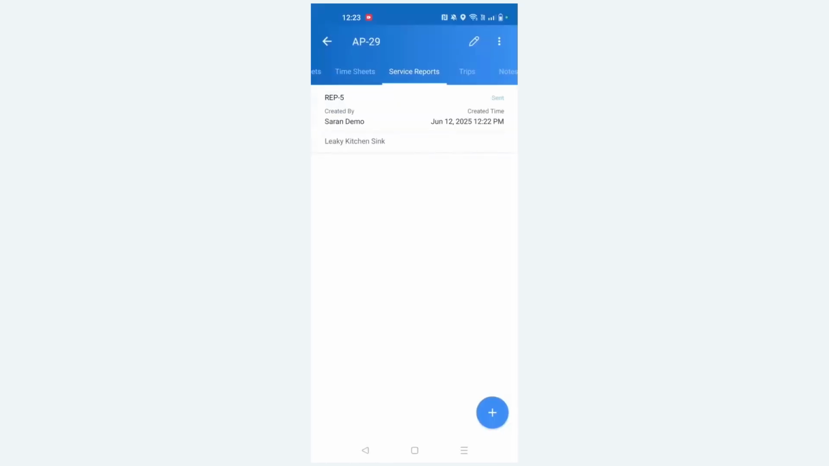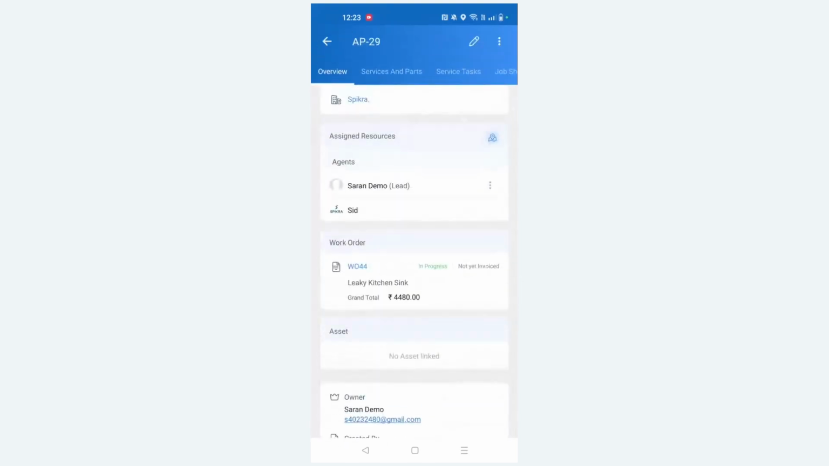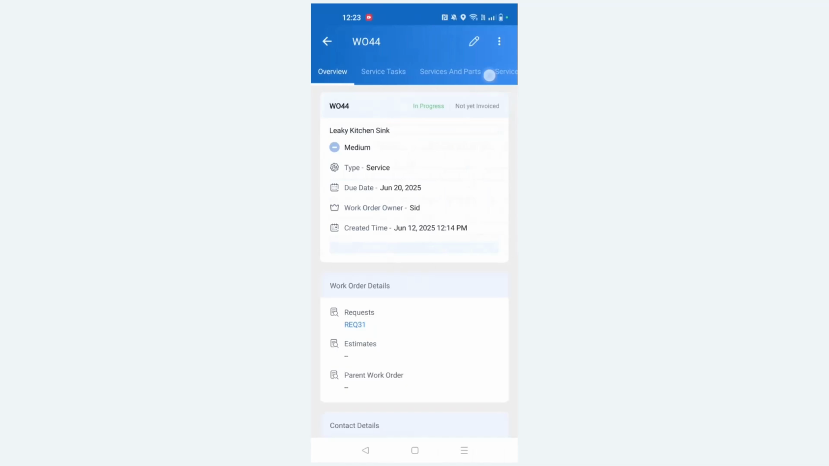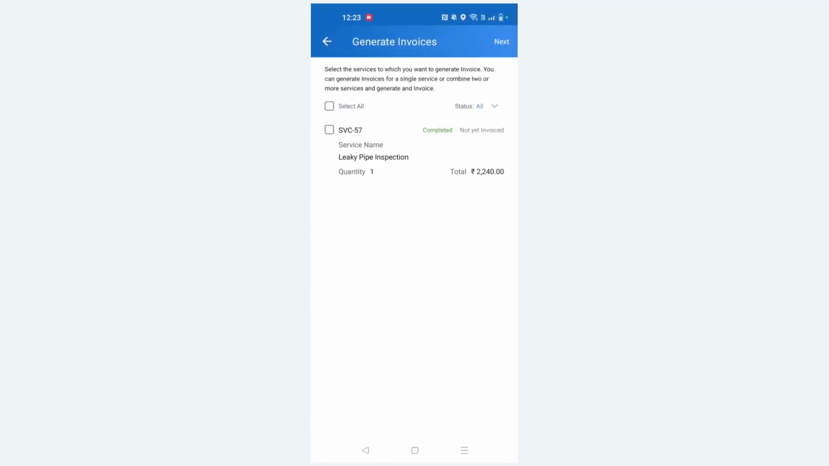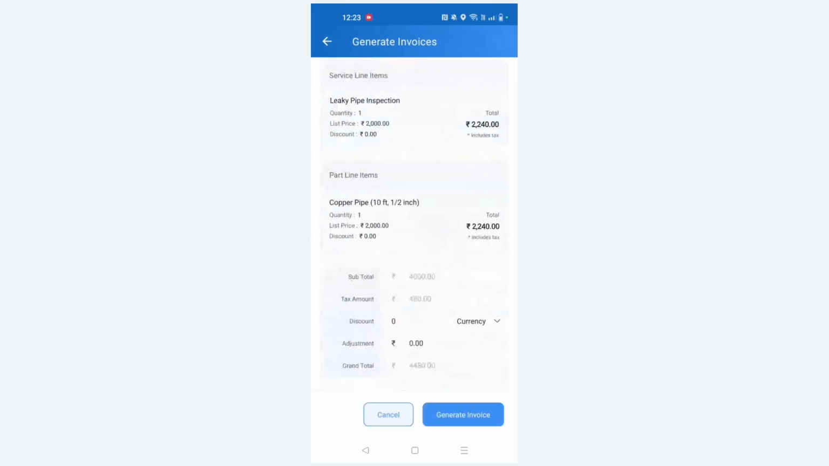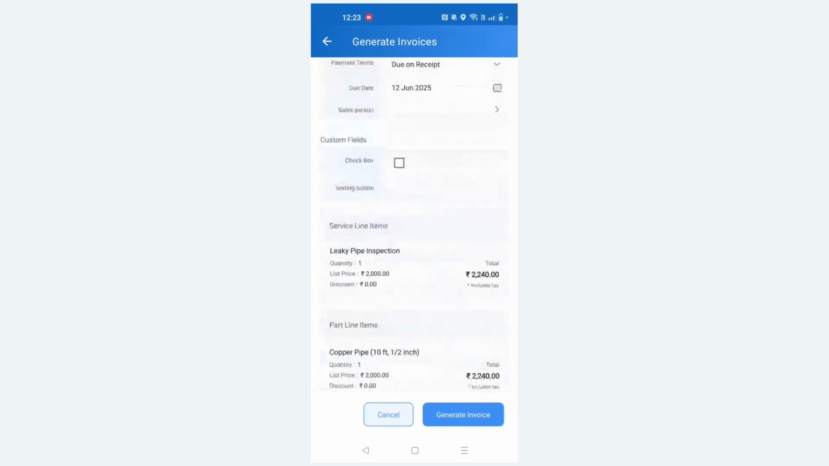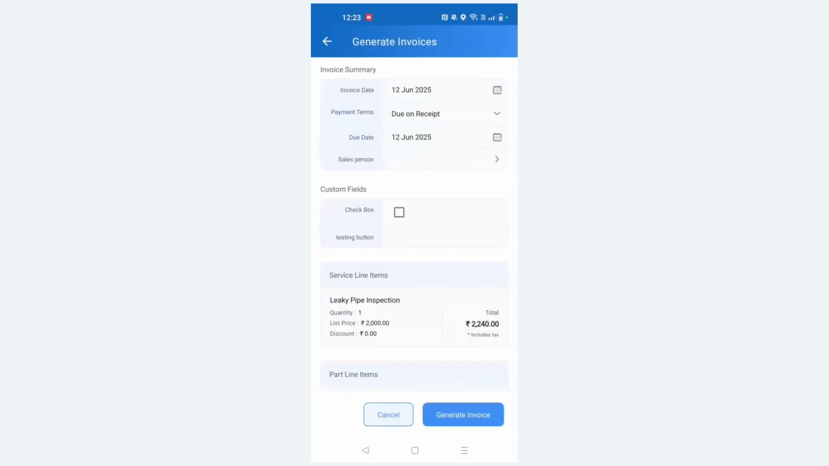Okay, once this is done, and if the technician has the permission to create an invoice against the service, they can very well do it from the work order module. Once they click on this work order, on the top we have the invoice module as well. So they have to click on this plus icon button, select the service or appointment for which the invoice has to be raised, and if they want to change any data, they can change the invoice date. If they have to change the payment terms, etc., it can be done, and then click on generate invoice.